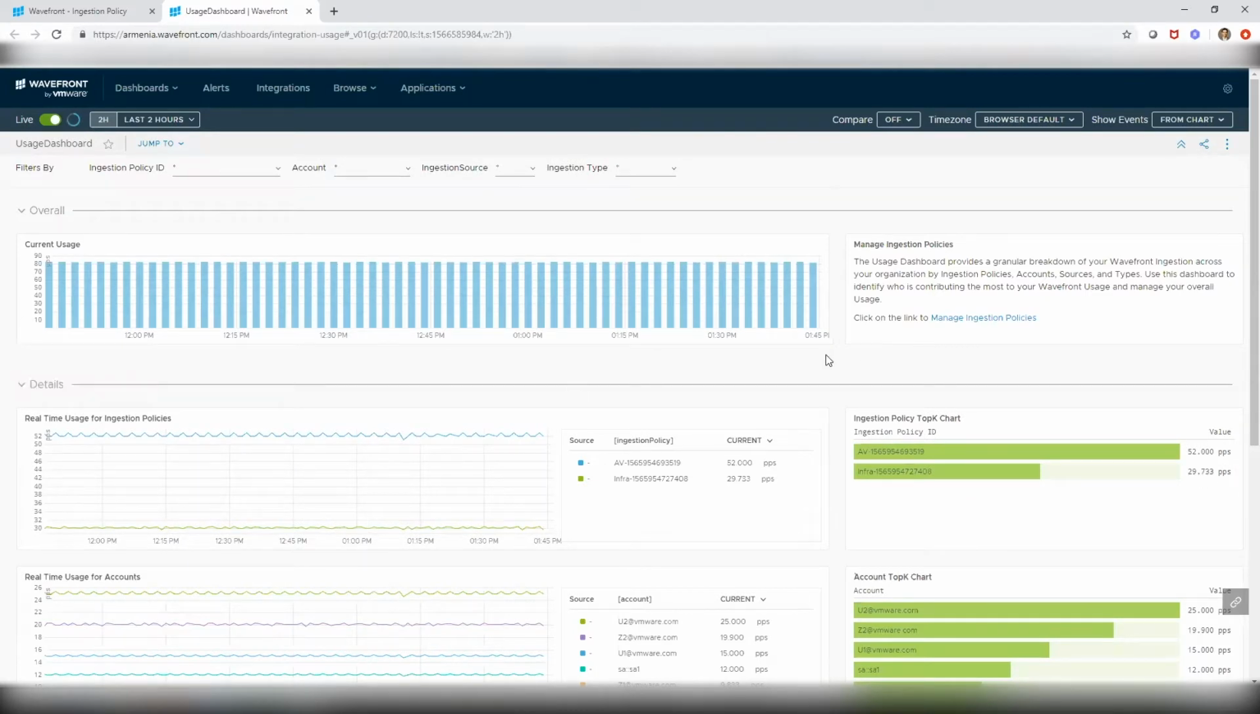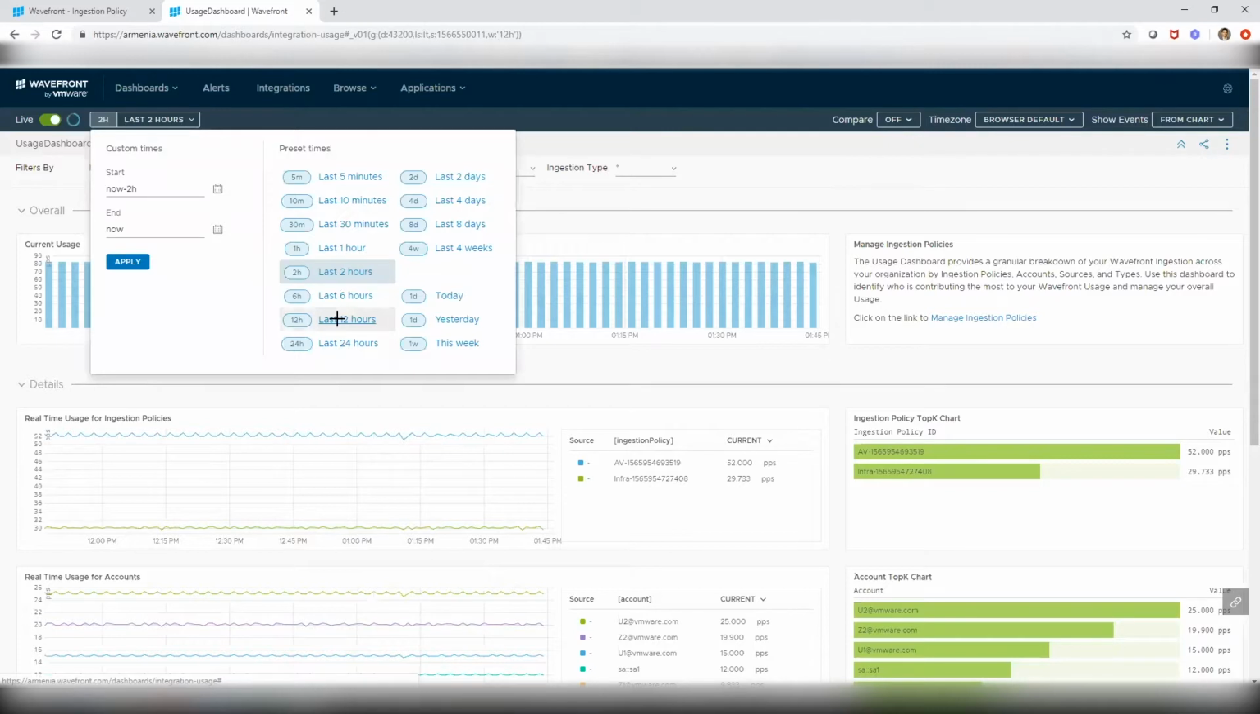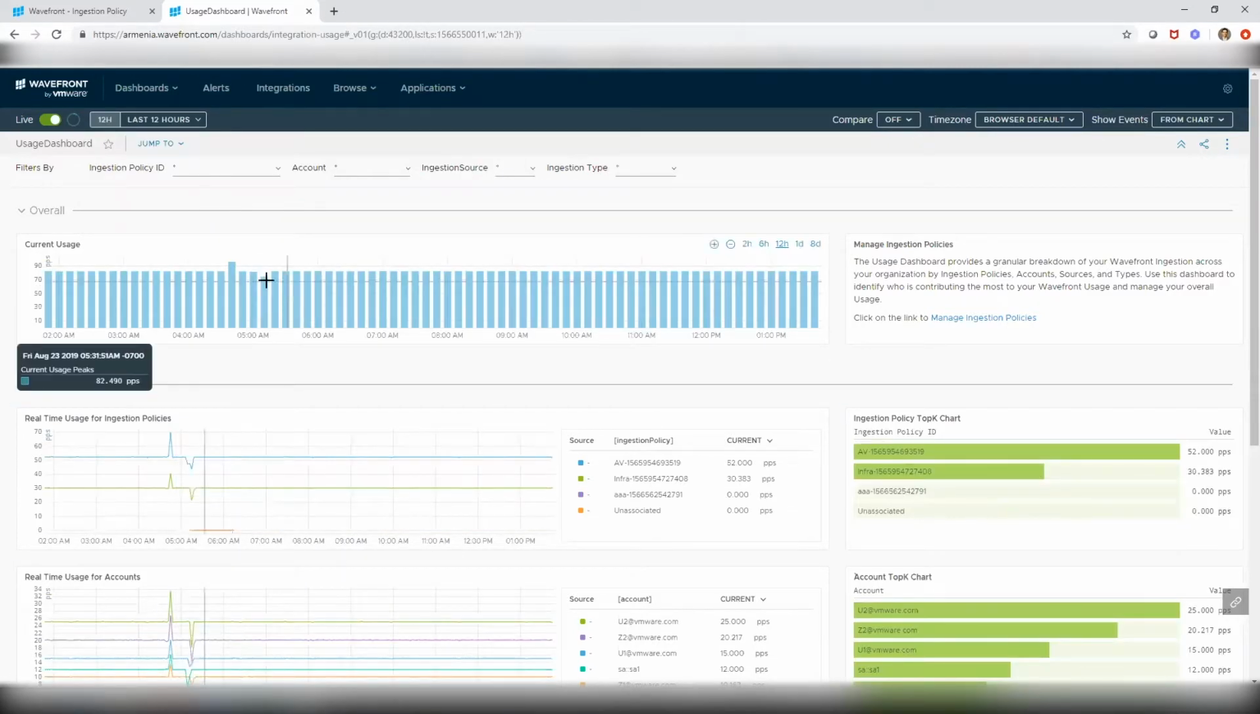So from a high level, I can also change the time. I noticed that there has been a dip around 5 a.m., but then overall the ingestion has been consistent. And I can also see that the autonomous vehicle project ingests more than any other projects.